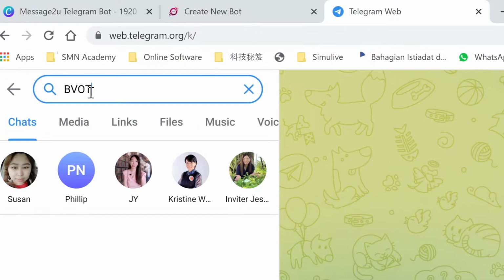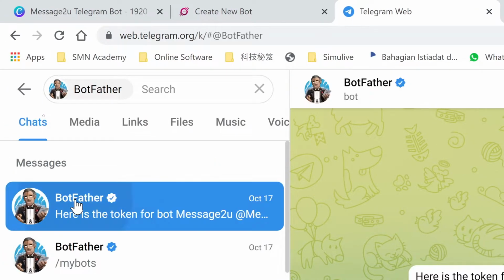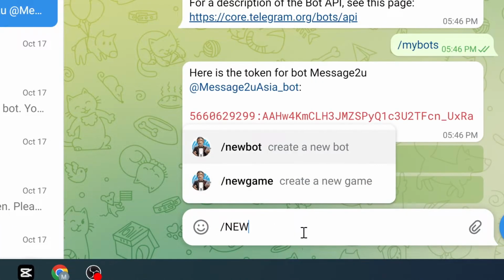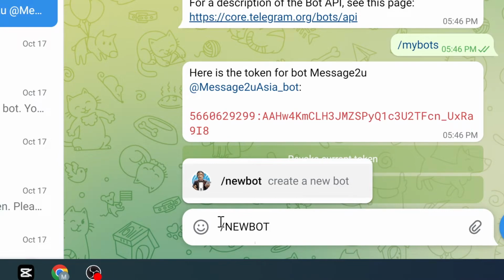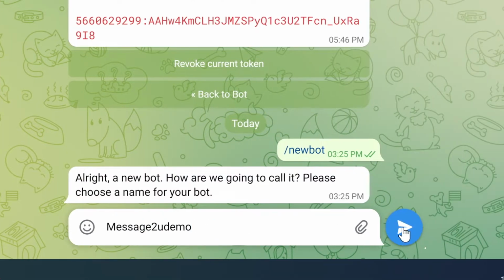Next, open Telegram, then type BotFather in the search position on the left, and after seeing the icon come out, select BotFather. After that, type /newbot, a backslash and then newbot, in the message position, and click enter. Next, give your new bot a name, for example, Message2u Demo, and then click enter.